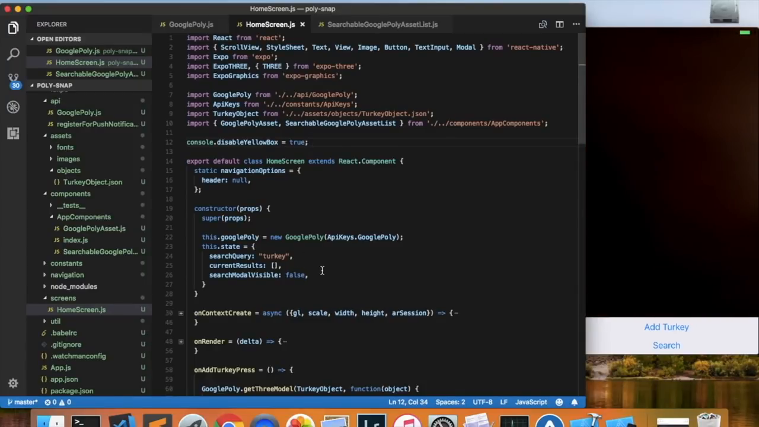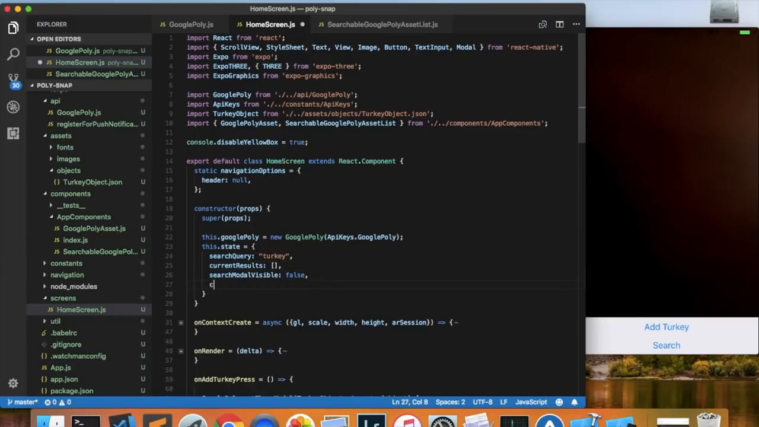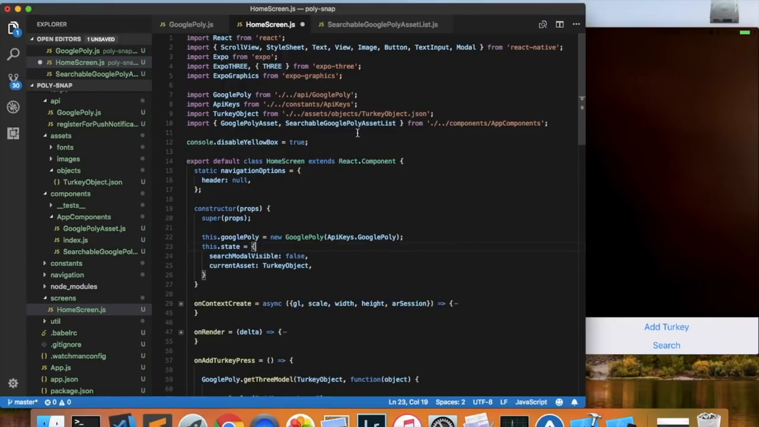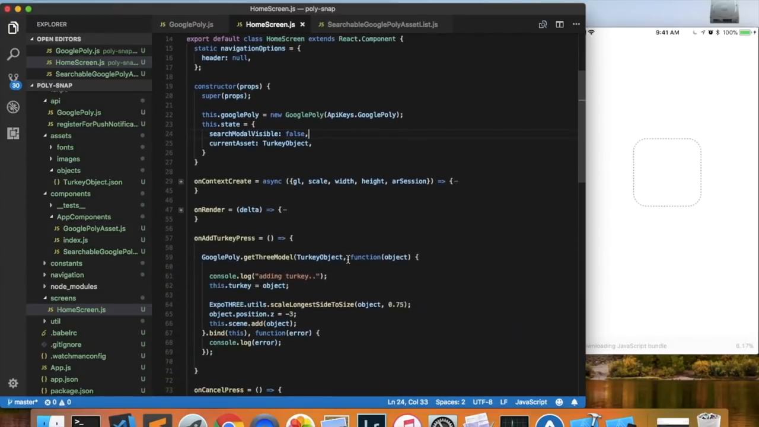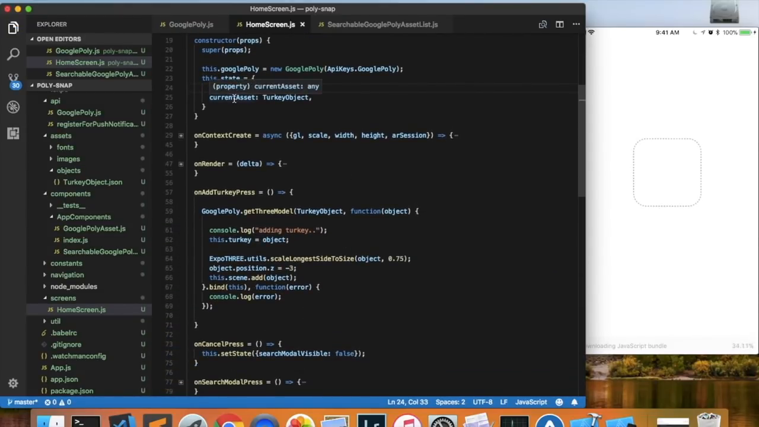So in order to keep track of the user selection, we're going to add a new state variable, and we'll call this one current asset. And that's going to be the 3D asset that the user has currently selected. And rather than defaulting this to an empty object, why don't we default it to the turkey object, so that way before the user has even done a search, they'll have an object that they can add to their screen. I'm also going to delete these two state properties because we recently extracted them into the searchable Google Poly asset list. I'll save that. And we need to set our current asset whenever it is chosen from the search menu.